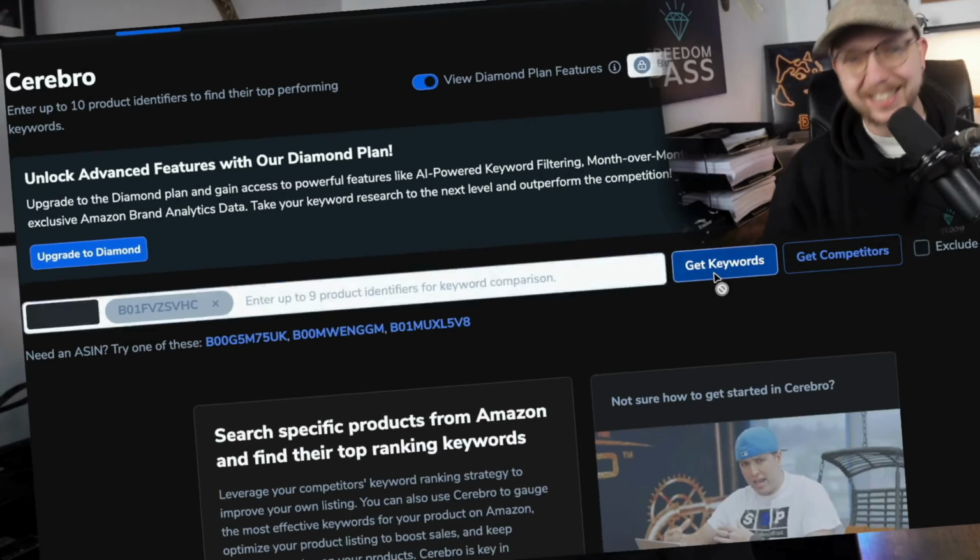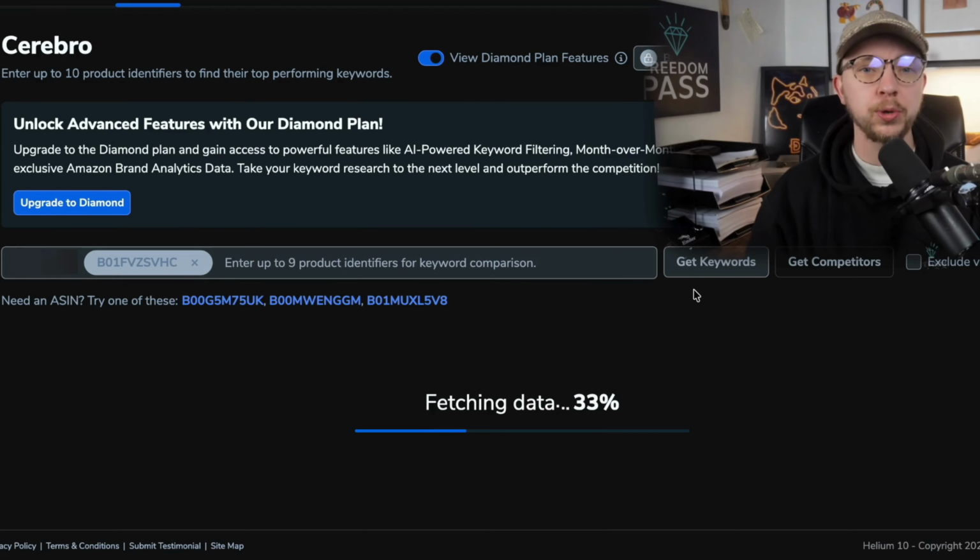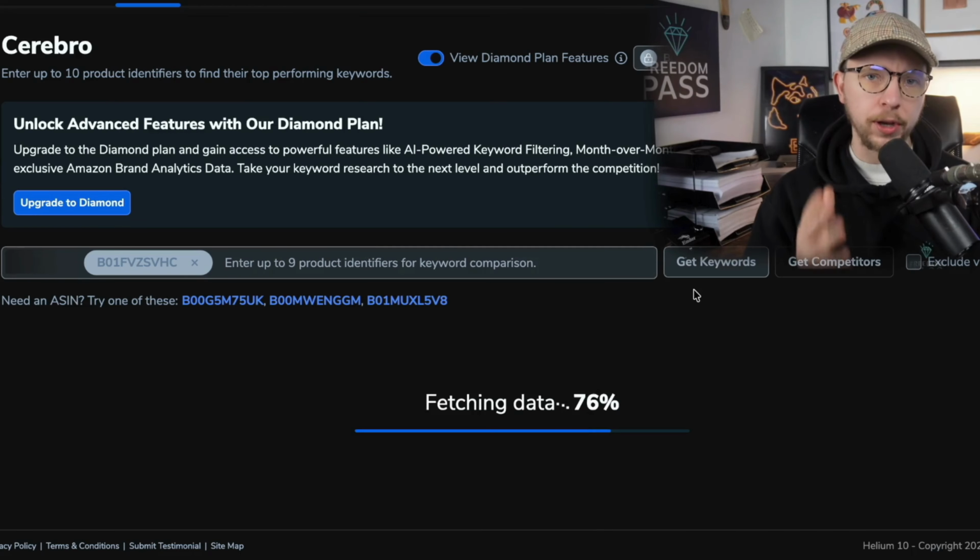Cerebro is a reverse ASIN lookup tool. We can take a competitor's product and see exactly which keywords are bringing in traffic and sales. This is huge. Instead of guessing what customers search for, we're looking at real data from Amazon itself. I'll paste the ASIN here, make sure the country is set to the USA, and click search. Now we'll apply a few filters to clean this data up.